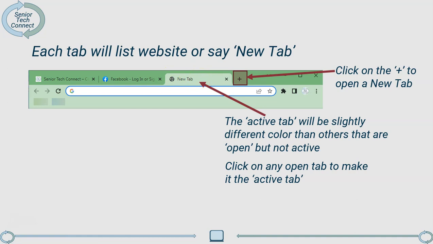And each browser will have a slightly different look to their new tabs. Most of them will have some kind of a search function because they figure you're opening up a new tab either to go to a specific website or to do a search. But in a minute, I'm going to have you get familiar with what your new tab looks like.